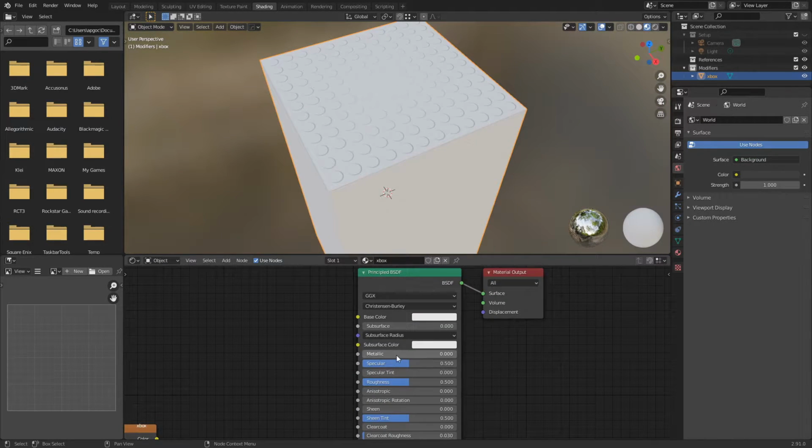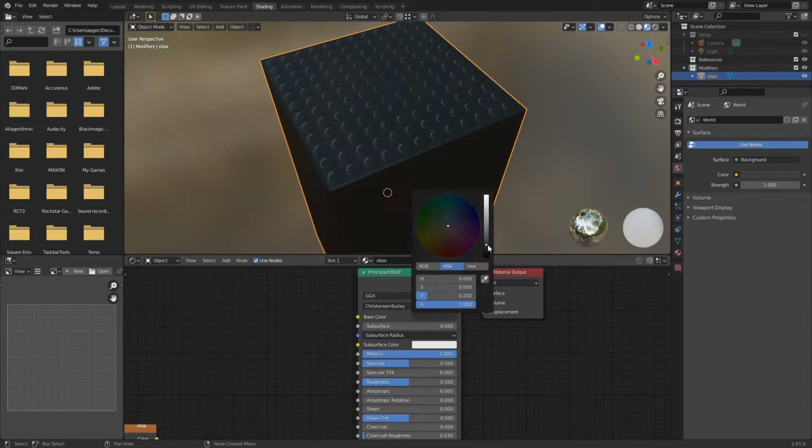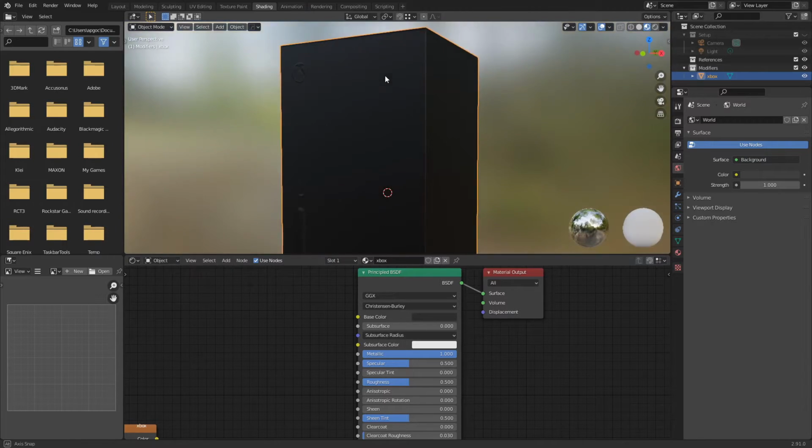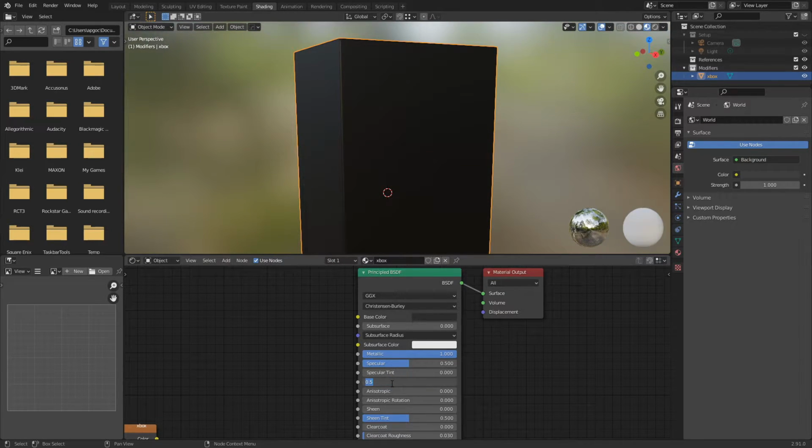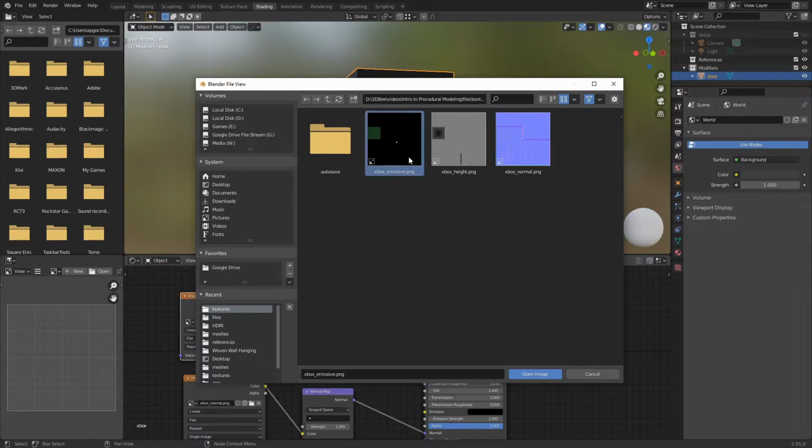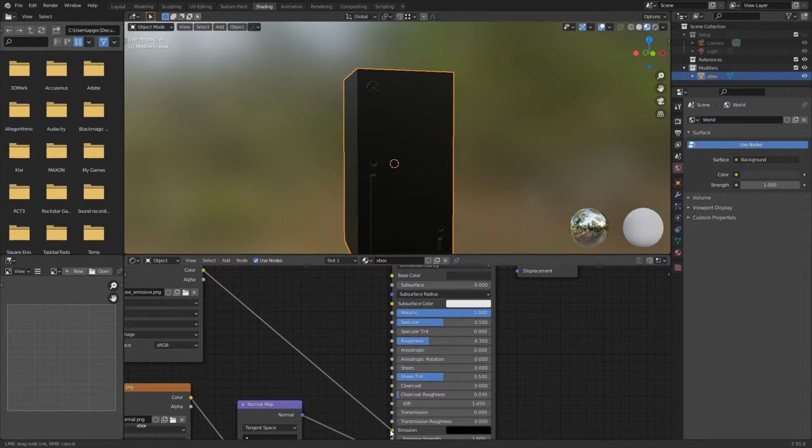Set the metallic value to 1. Set the base color to a really dark gray, and play around with the roughness value. Import our emissive map and plug that into our emission input.